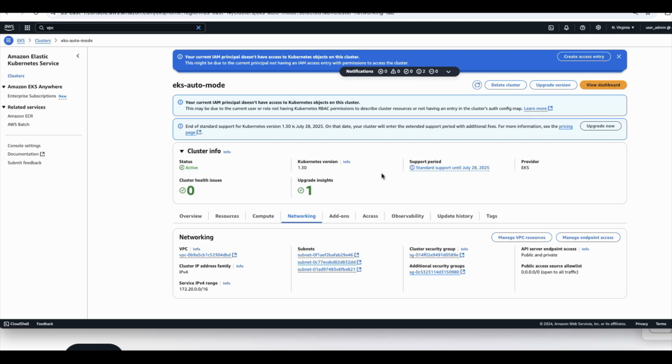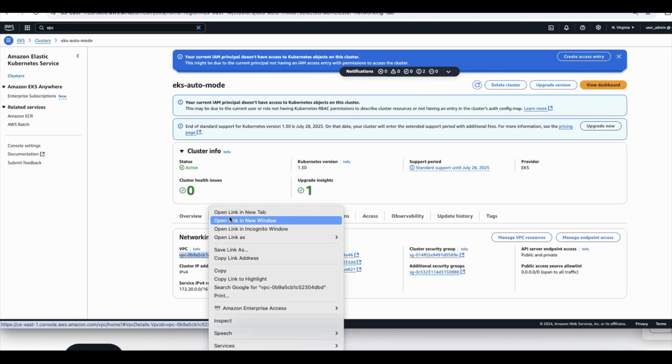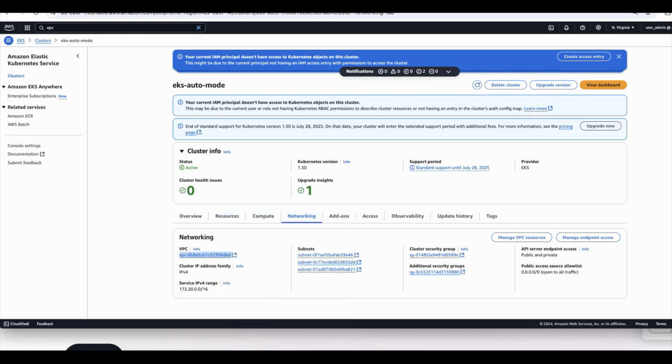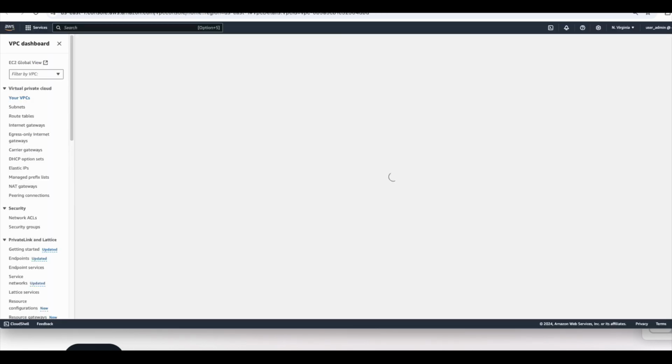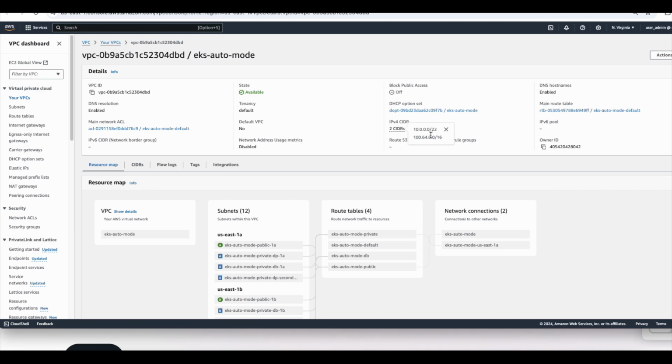On the compute side, there are two built-in node pools, general-purpose and system. There are no node groups, so we don't have to create any managed node groups nor Fargate profiles. On the networking side, this is my VPC. Let us go there. I have two CIDRs: 10.0.0.0/22, about 1000 IPs, and 100.64.0.0/16, which is 65,000 IPs.